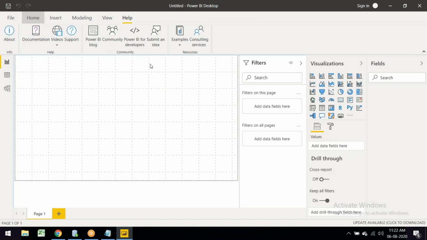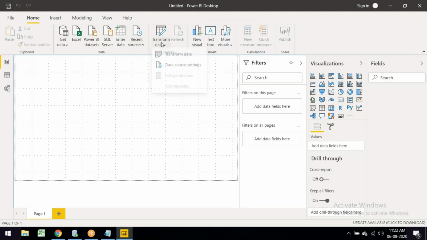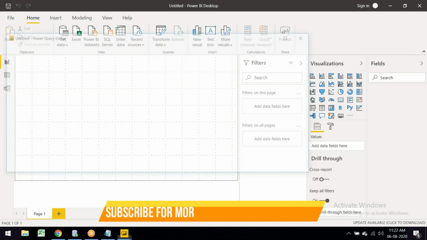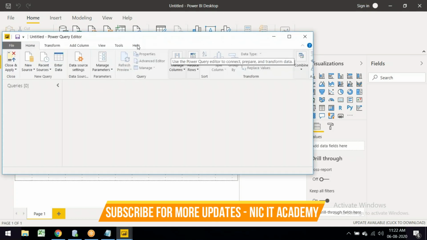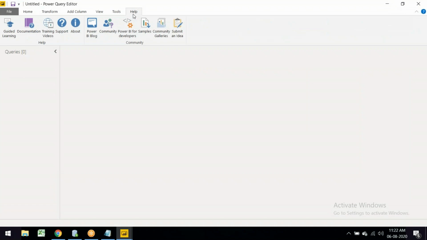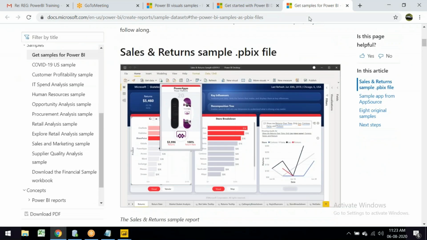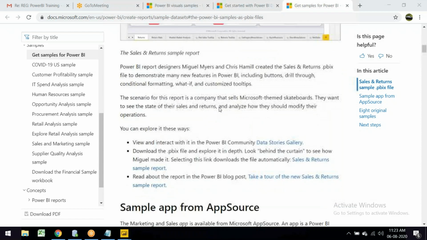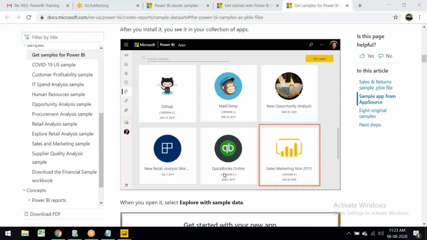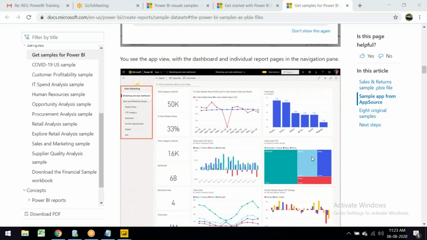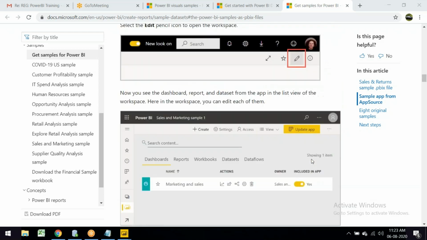From the Power Query Editor, if you go to Transform Data, here you can find the Help, and you can practice from there. This is the developer side. From the desktop you can create multiple pages, like page 1, page 2, page 3. Normally this is what you will create, the dashboards, and based on the dashboard you will be publishing it.